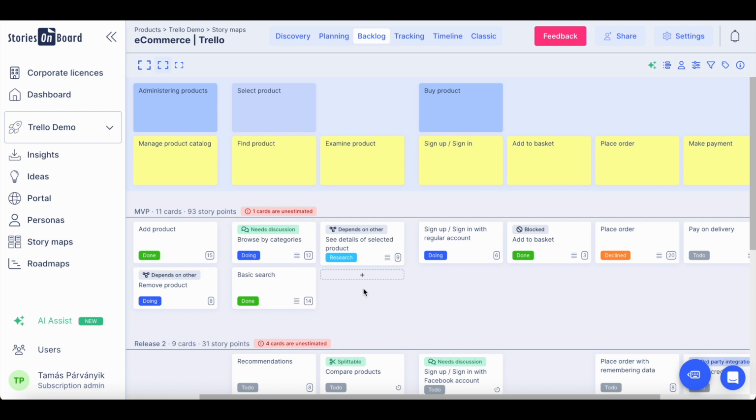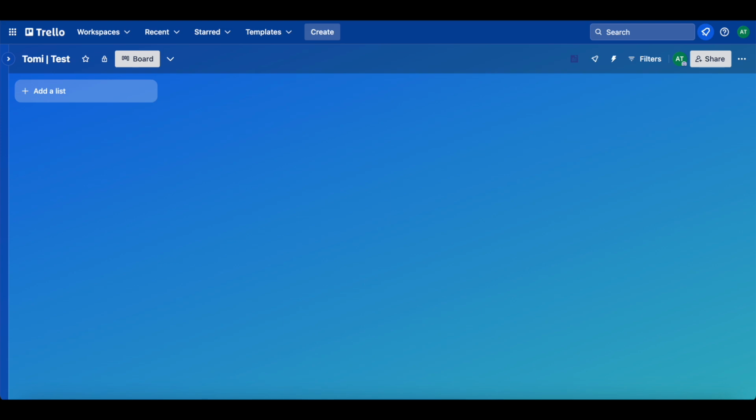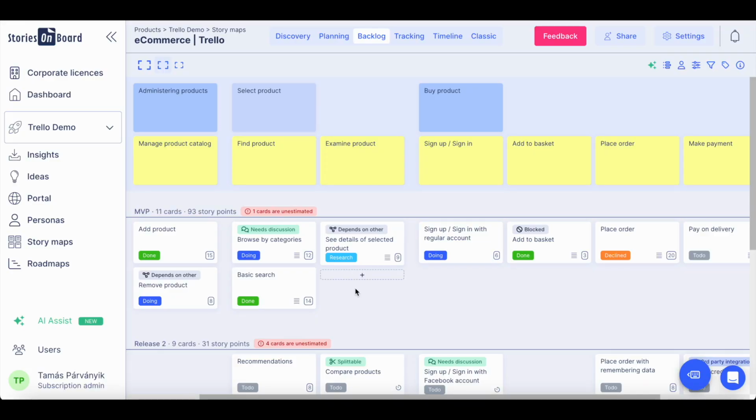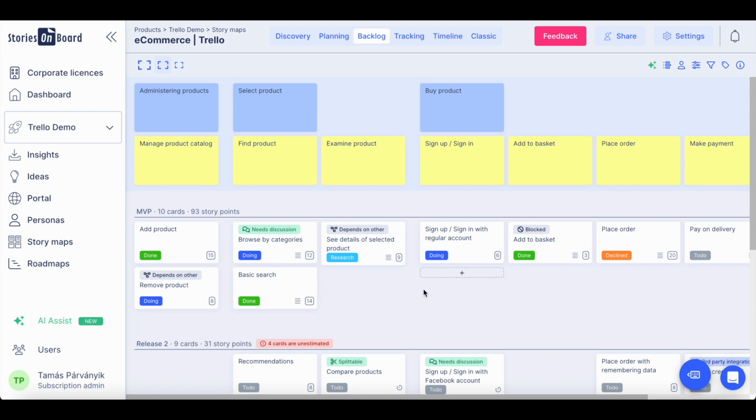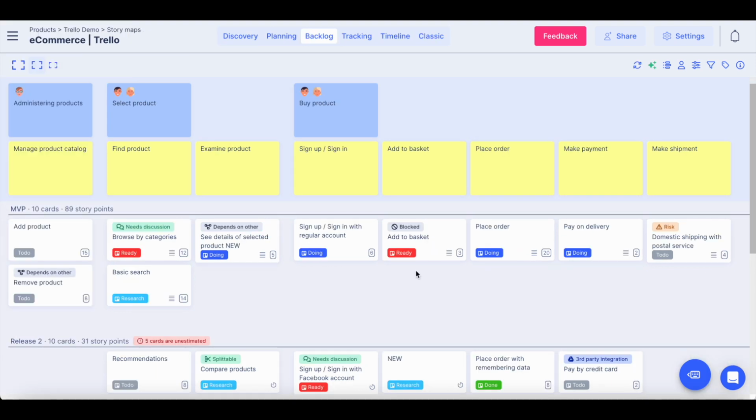I'm going to show you today how you can connect your story map to a Trello board and integrate between the two platforms in real time and bidirectionally. The visual layout of the story map helps team members and stakeholders to plan and communicate details more efficiently with each other. Planning your product on Stories on Board will also enable your team to stay focused and organized.